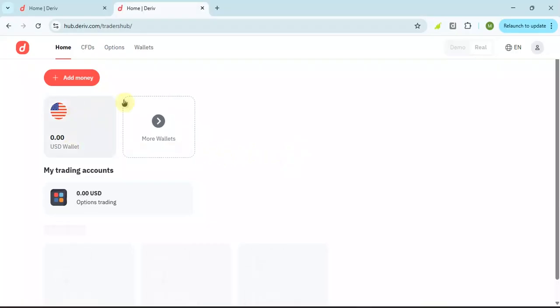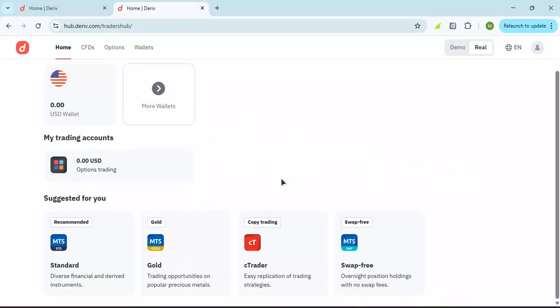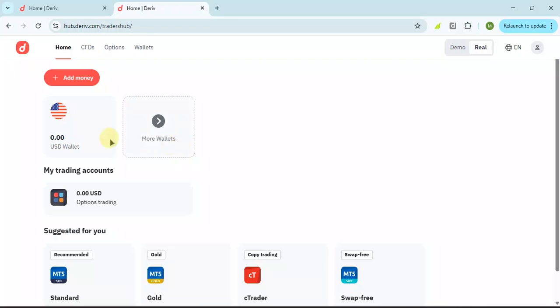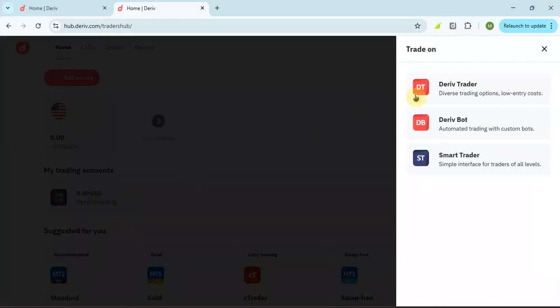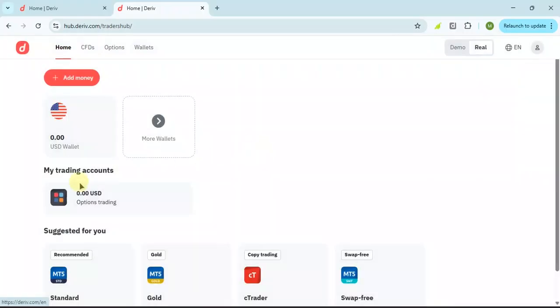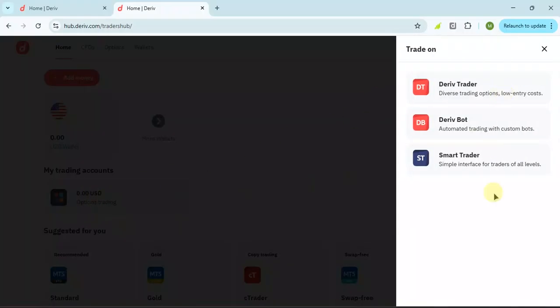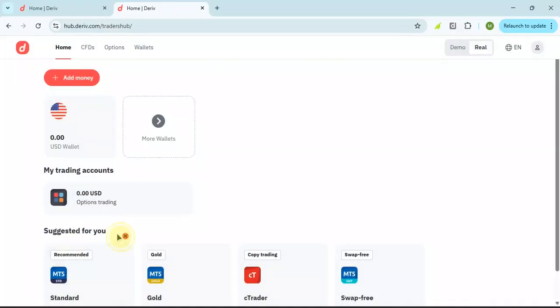So you can see this dashboard is just different from the old one. On the home, we have this option trading, and option trading is where you select whether you want to go to Deriv Trader or Deriv Bot or Smart Trader. When you tap it, this will open on the side, and then you get to choose what you need. Here we have the one that I recommended to you.